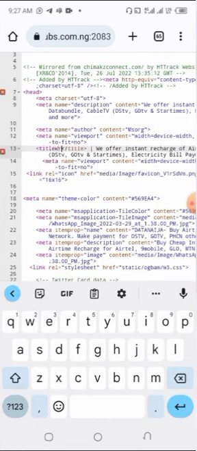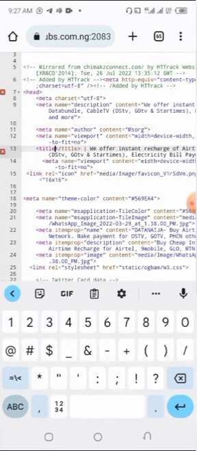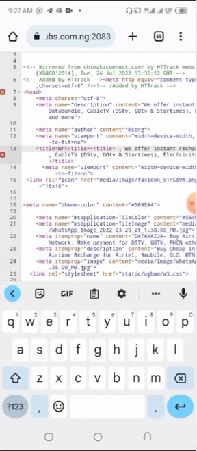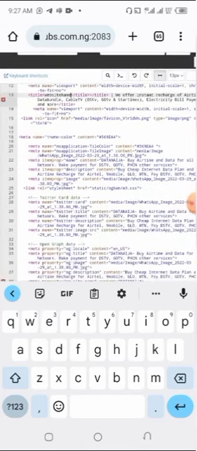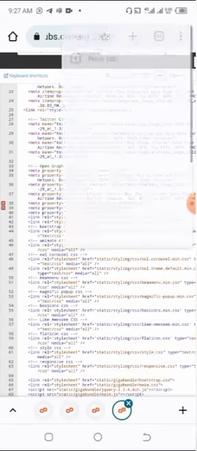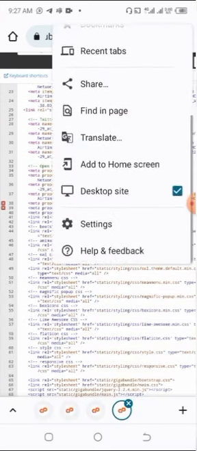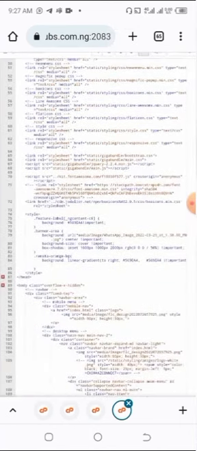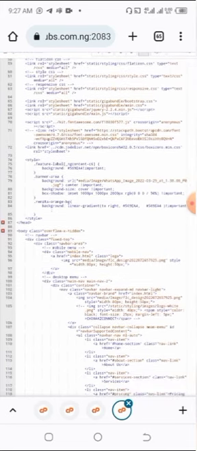Put it to your website name. Then anywhere you see that, please change your website name. Just go through everything carefully. Make sure that the desktop site is enabled, because if the desktop site is enabled, you are able to walk through it carefully. Anywhere you see any name that's not your own, like maybe Chim, Collect or anything, change it to your own website name.